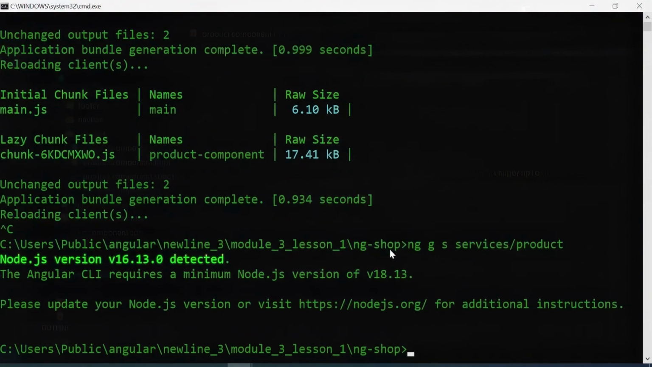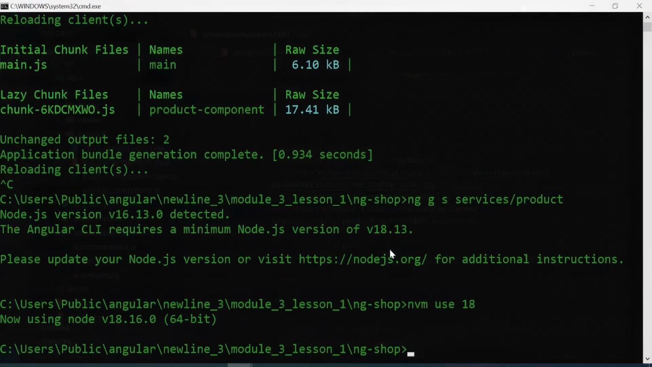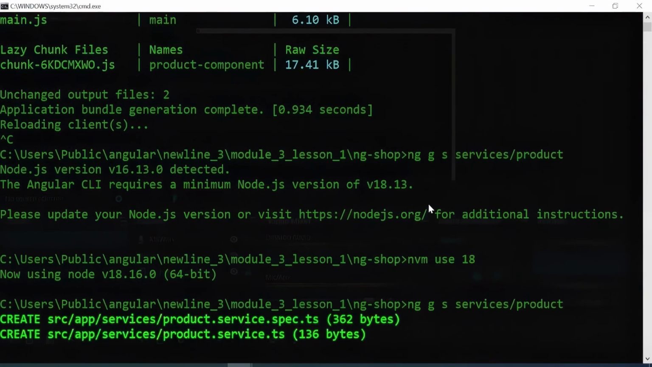We currently have Node version 16 in our terminal, but for us to make use of Angular 17, we need to make use of Node version 18. So I'm going to make use of nvm use 18 to switch to version 18 of our Node server. So we can now regenerate the service file. As you can see, we now have the product service generated for us.